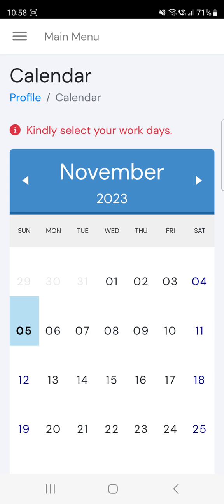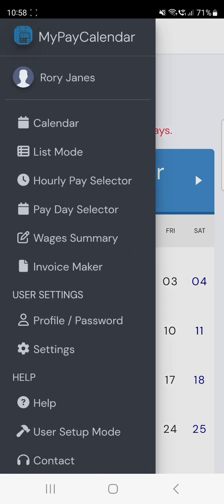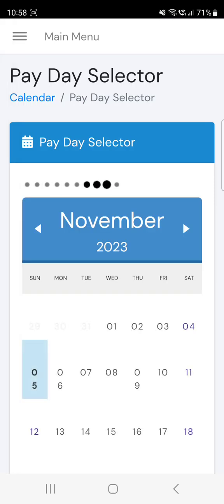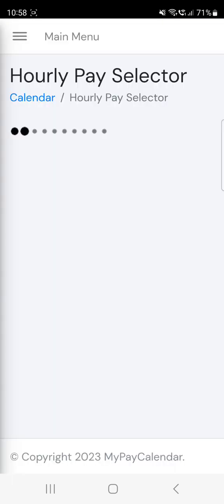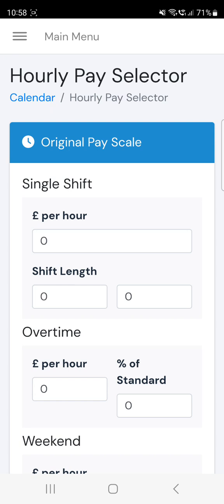But I'd first like to show you the Hourly Pay Selector. Let's go to the Hourly Pay Selector by accessing it via the main menu with the three bars. Hourly Pay Selector. You will be greeted with a menu like this. This is the simple mode, the original mode, probably what applies to maybe 90% of you.